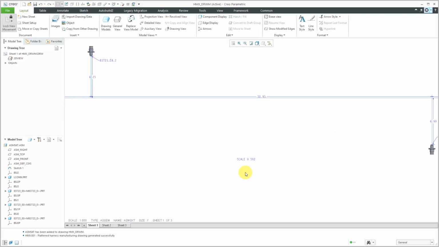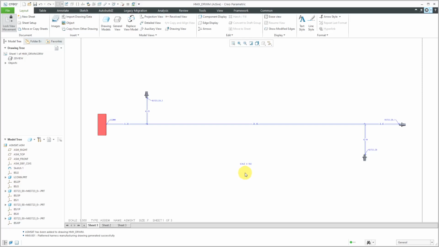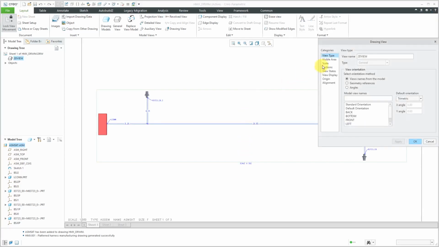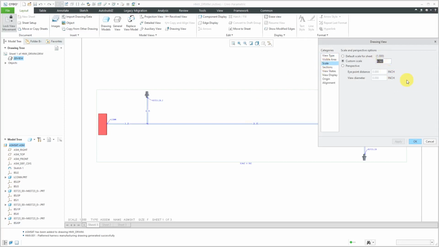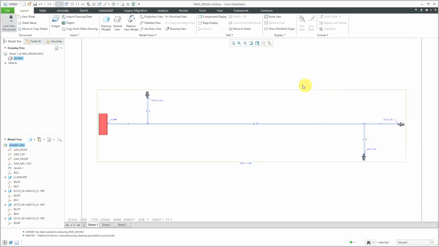And right now it's using a scale of 0.502. I can select the drawing view and edit definition. Let's click on the scale over here and change that to a scale of 0.5. That's a much better number. And then click OK, and it adjusted the view. In a moment, I'll take you over to the flattened assembly to show you what you get. But you can see my different connectors are laid out over here.